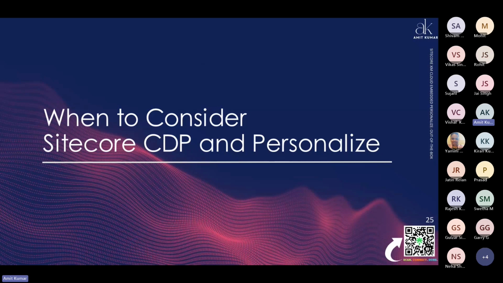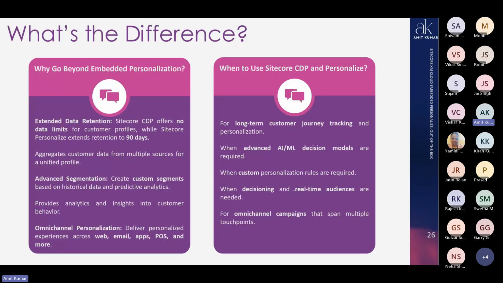So when to consider Sitecore CDP and personalization? As I explained earlier when I was explaining session-based versus historical, I already gave the example of a complex use case where users are coming to your website through different ways or channels. If those cases are there, and where you need more than 30 days of data, in those cases you can go with the Sitecore CDP and personalization.